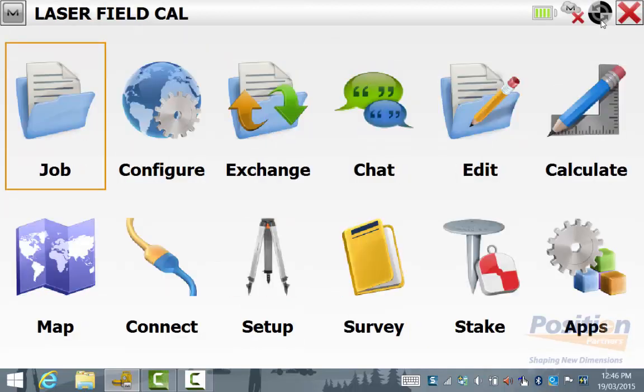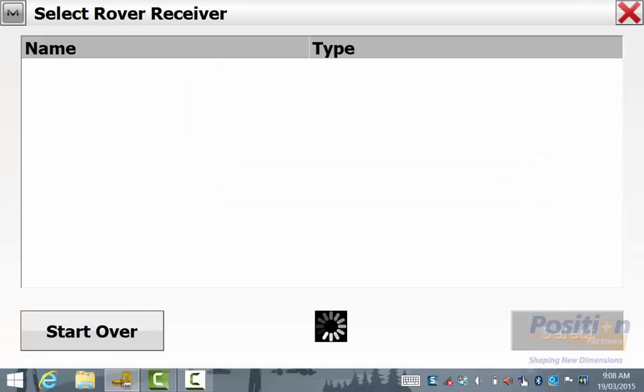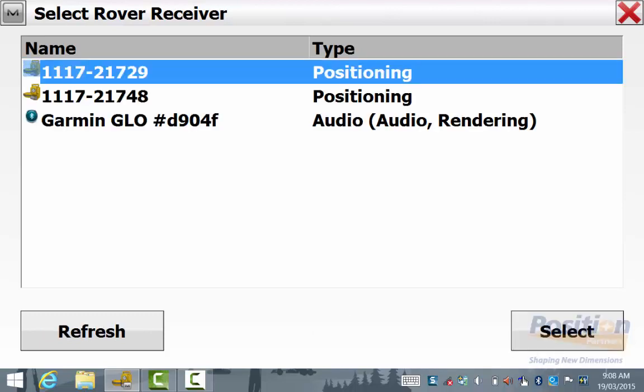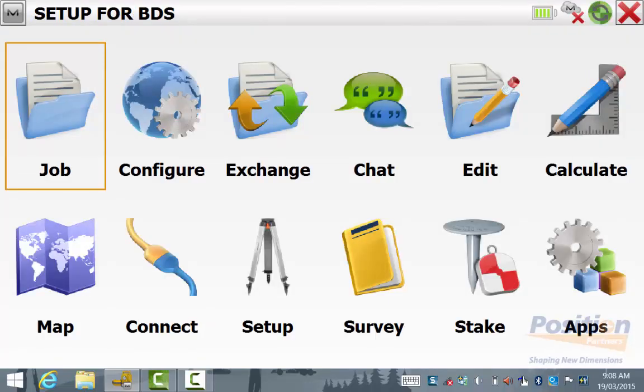Once you have finished doing your configuration, we simply go into Connect and then into Rover. Then we'll search for the GR5 GPS, which is connected to the PZS1 through a serial cable into the serial port of the PZS1 and the GR5. Once it has found it using Bluetooth, then simply select it and then hit Connect, and then you'll notice it's connected by the GPS symbol at the top right hand corner.